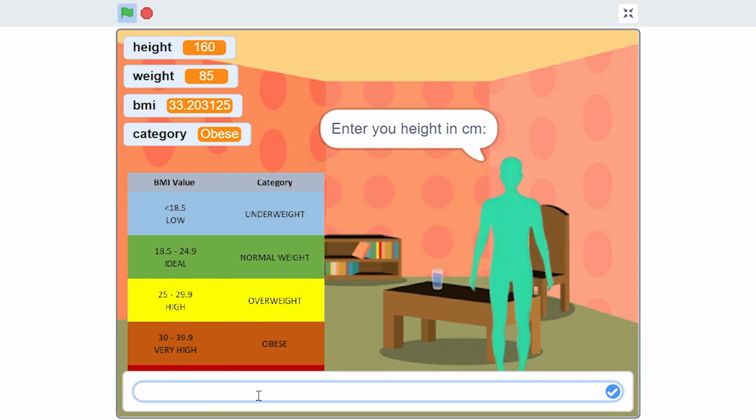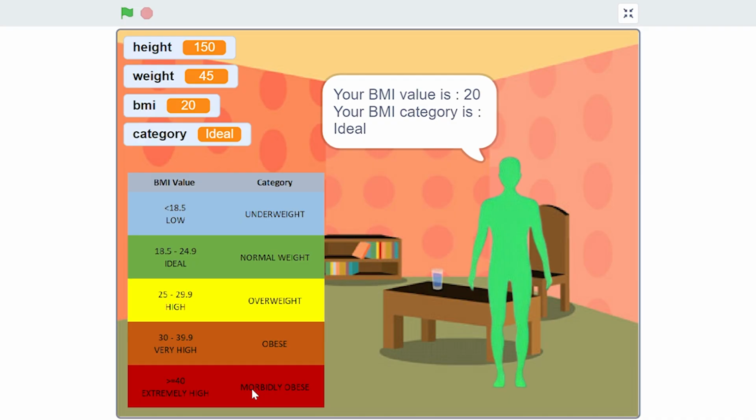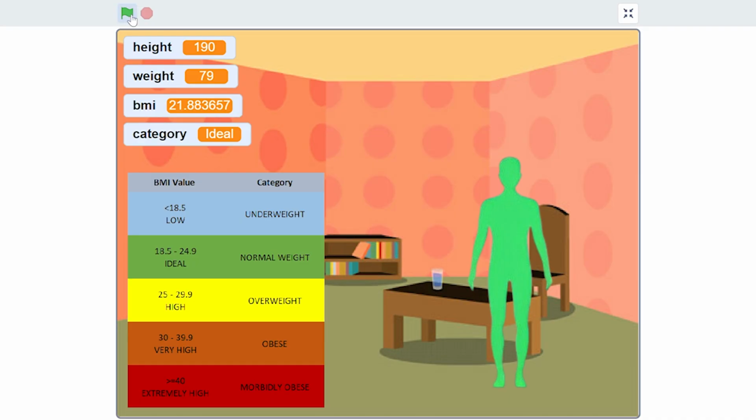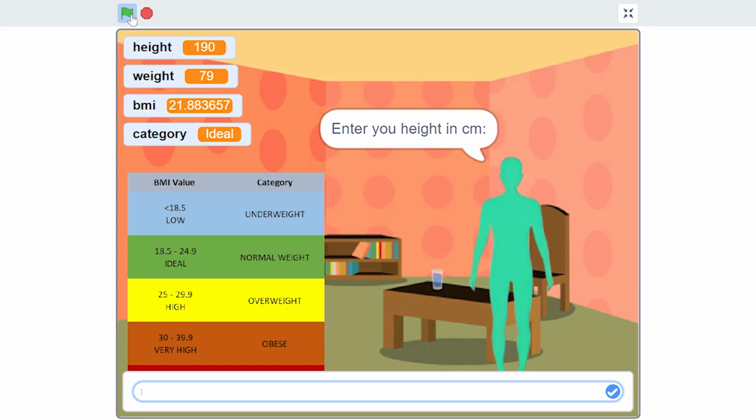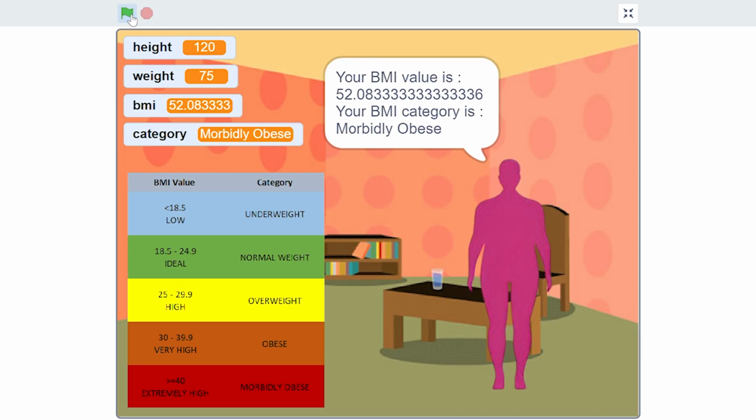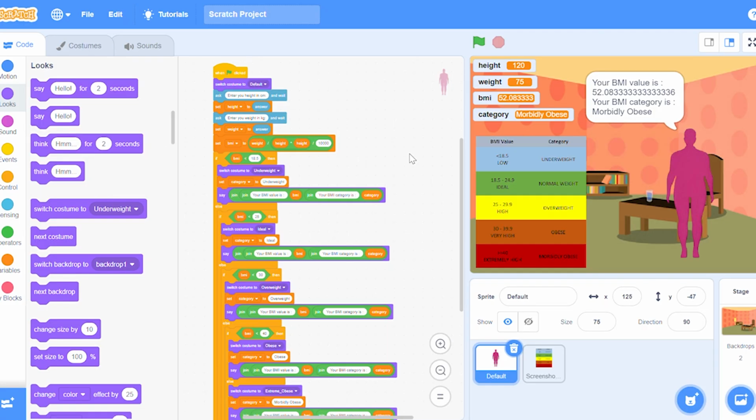Enter your height in centimeters, weight in kgs, and the BMI is 20, that is ideal. Let's run again. Height, let's put a higher value this time, and morbidly obese. So as you can see, with these simple blocks we have created an entire program where you take two user input values and get the BMI category and change different sprite costumes according to these if else conditions.